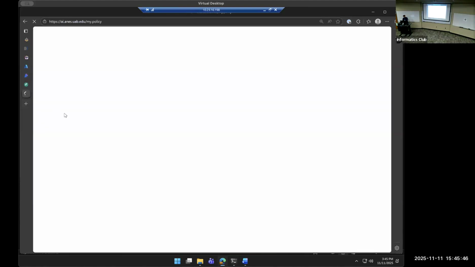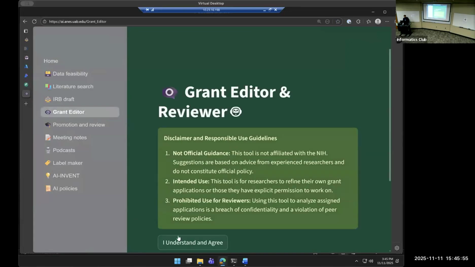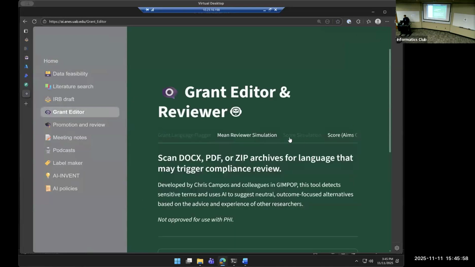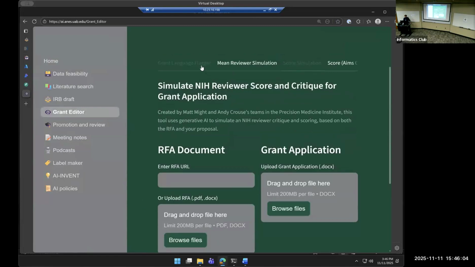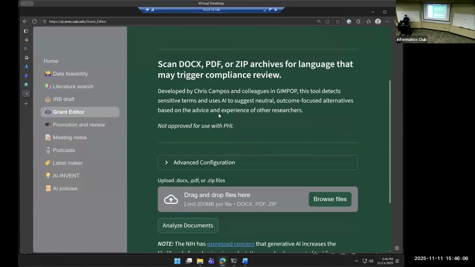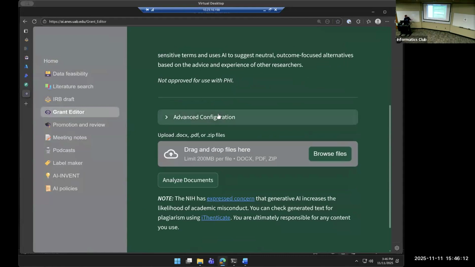So if I head over to our website, it's going to make me log in again. A couple of our tools are actually ones other people built. In our grant editor tool, Matt Mike built the score simulator, and now it's part of our website. Chris Campos, from another department, built this tool that checks for NIH no-no words, and now that's part of our website. So you could build something, and we could get it as part of our website, as long as you follow the rules all along the way. And that's how I would build practically an AI tool at UAB.